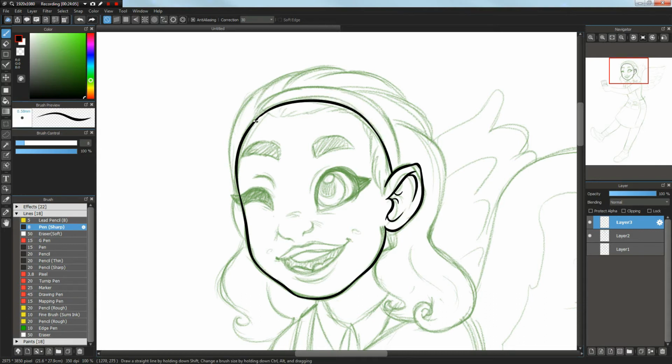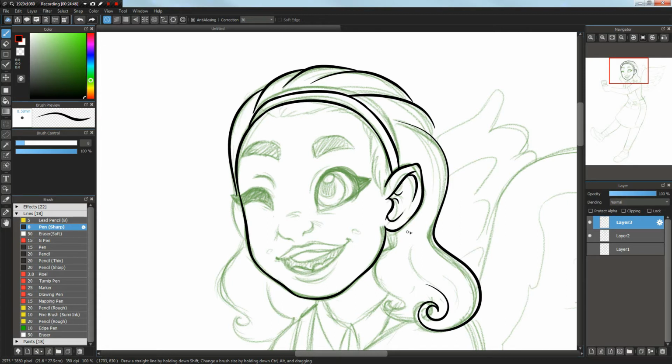Gave her slightly pointed ears just because I wanted her to feel just a little bit more ethereal. I tried to keep her wings very cartoony. I wanted them to be very simple and cute.